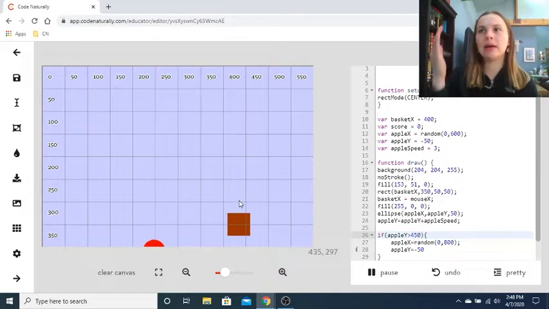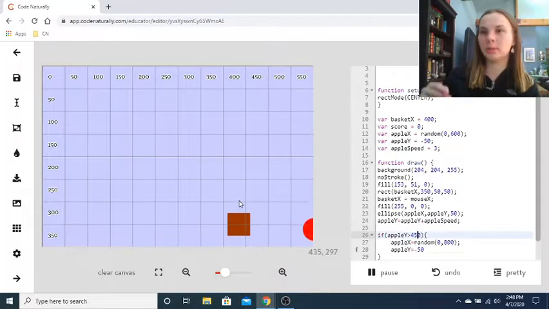Alright, so there we go. We have an apple that's continuously falling. There's always one apple on the screen, and it just keeps resetting.